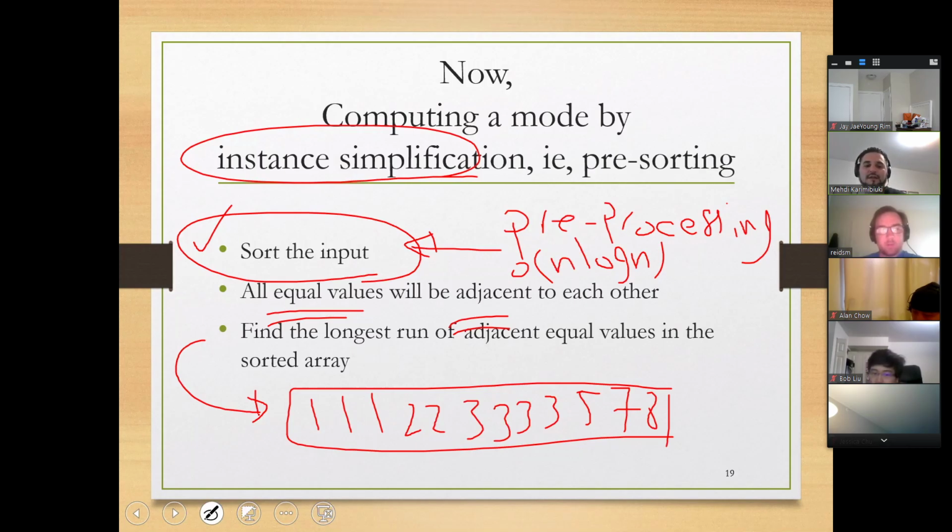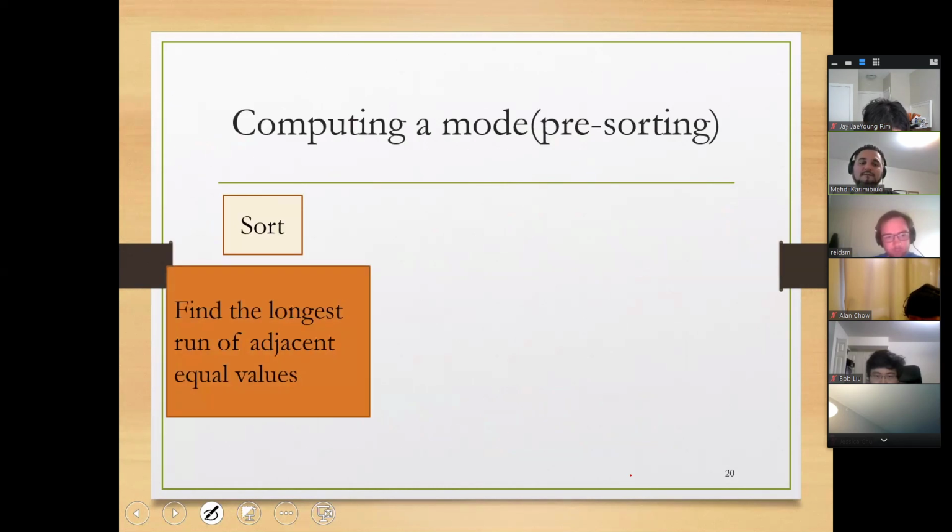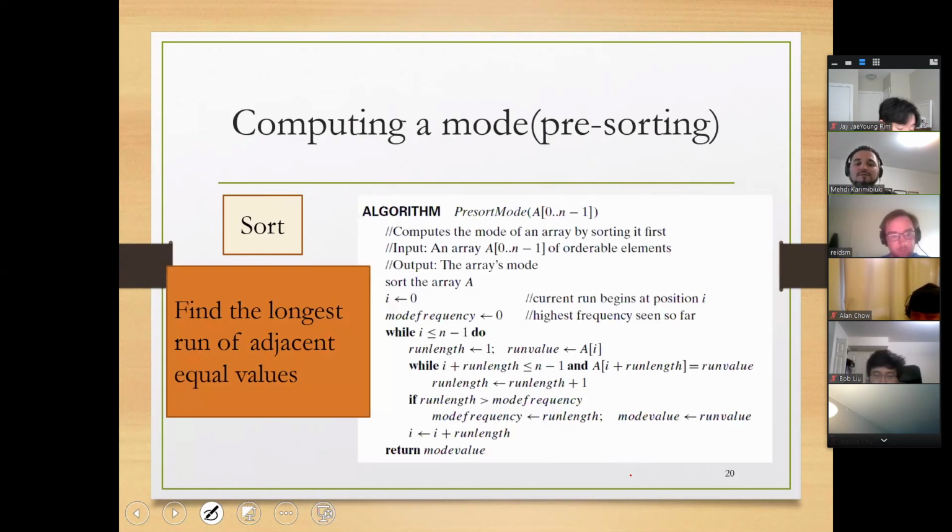Right. So for the last bullet point here, it's going to be O(n) because we only need one for loop to sweep, and while we're sweeping, we're going to look at the most repeated elements. We are looking at the adjacent elements still, and so you see that with this instance simplification, our method for computing the mode of an array has been turned from quadratic into linear logarithmic. I'm going to show you how. So we're going to sort and then find the longest run of adjacent equal values, right?